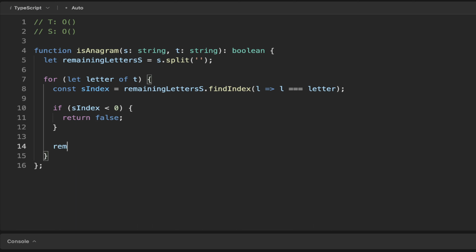Otherwise, for each iteration, for the remaining letters S, which is originally all of the letters in S, we can go ahead and splice the letter that we found and remove one. So recall, splice does a mutation of remaining letters, so it will remove it, as opposed to slice, which doesn't mutate. We find that by index, and then we remove one position to splice out or delete.